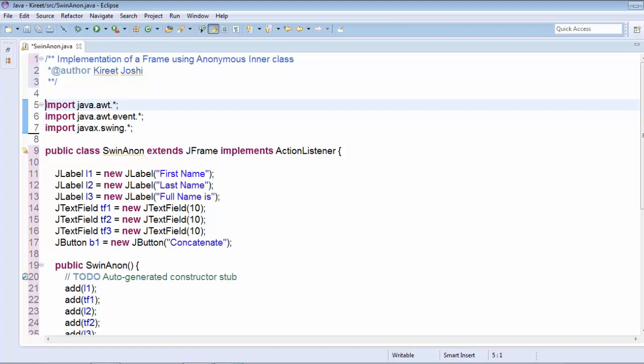In this question I have implemented a frame with the help of JFrame, and the basic scenario is that it will take two inputs, the first name and the last name, and concatenate the two names into a full name. In this particular program, I have just created a class that extends JFrame and implements the action listener for event handling purposes.